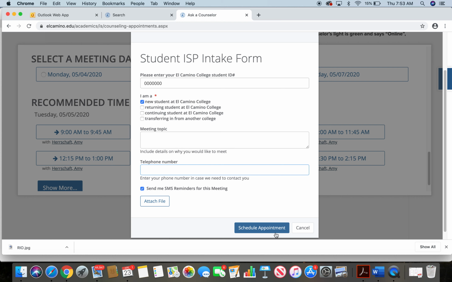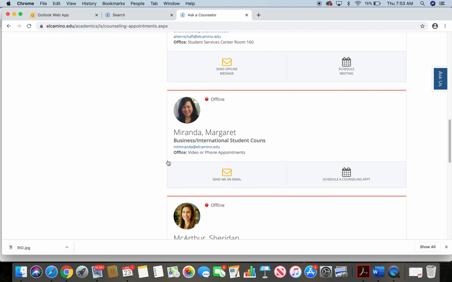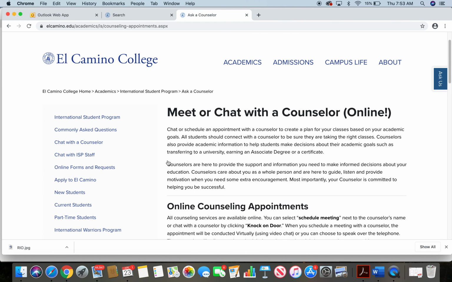And then once everything is done, you just click on scheduling appointment and we will automatically send you an email and a text message. And that's how you make a counselor appointment.